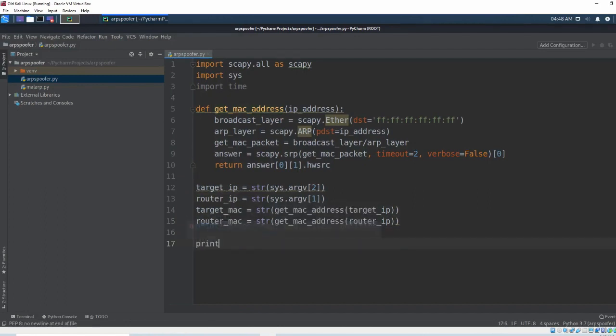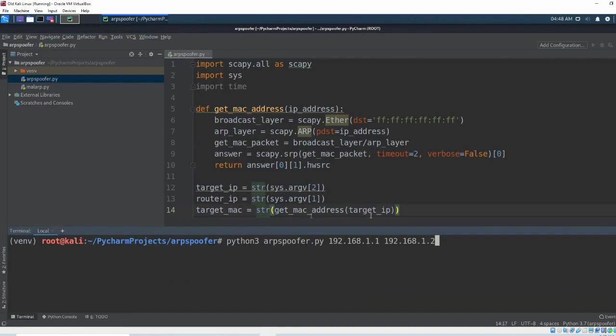At the end, we're going to print the router MAC, and we want to print the target MAC. So let's run the program. We already know that we have to run it like this. So keep in mind that you do not reverse these two IP addresses.